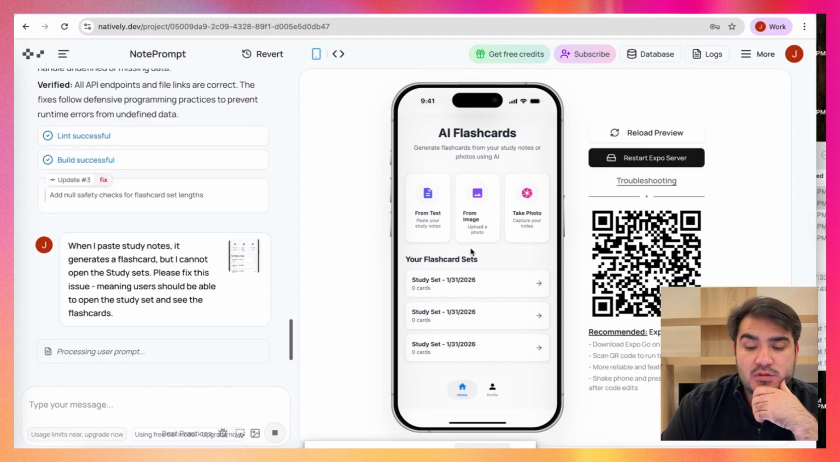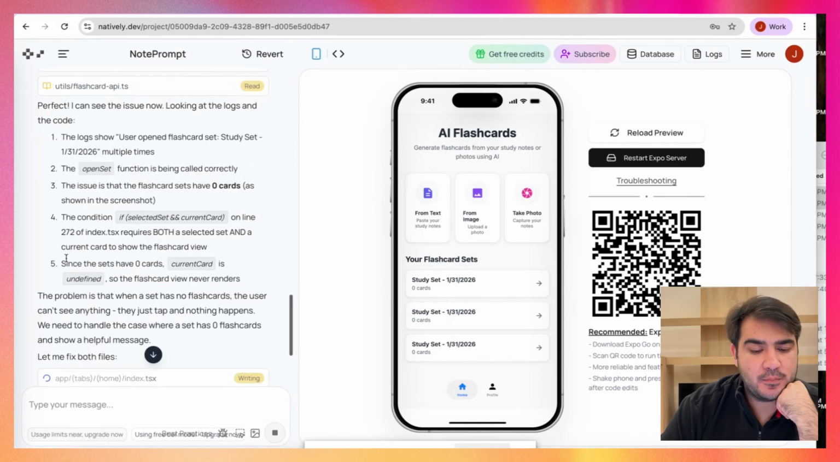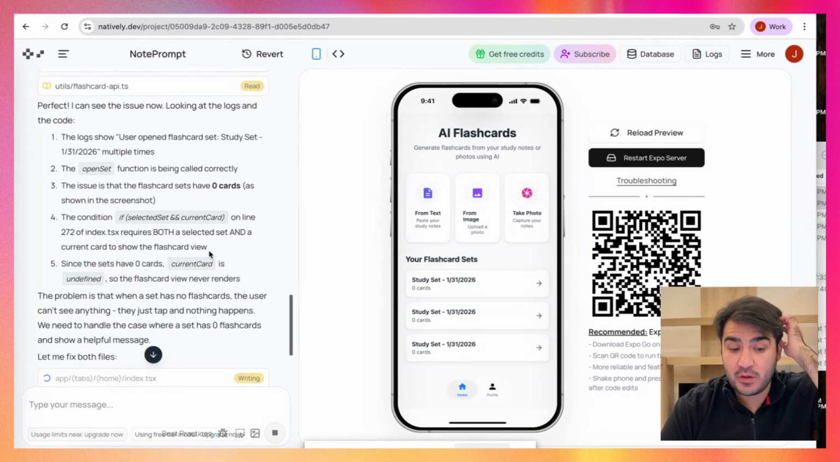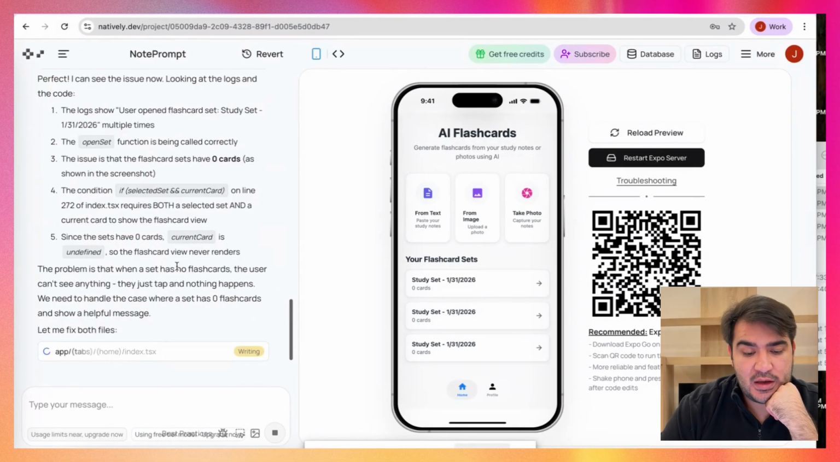There has to be several cards, to be honest, because it didn't generate the flashcards. So that's the issue. Also, the flashcards have 0 cards. So it actually has to have cards so that it could be opened. If you read, you can follow it: because it's 0, it doesn't open. So there's no flashcards, so why does it have to be open? But yeah, it is actually going to solve the issue.